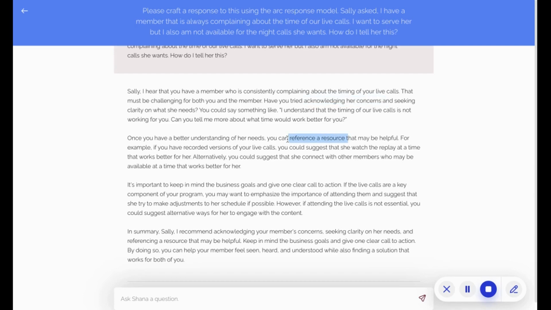Hold up. This is getting very meta right now, because not only is it responding with the ARC response model, but it is telling Sally to respond with the ARC response model. It's encouraging her to use the ARC response model, okay? I'll go on. Once you have a better understanding of her needs, you can reference a resource, hello, that's the R, that may be helpful.